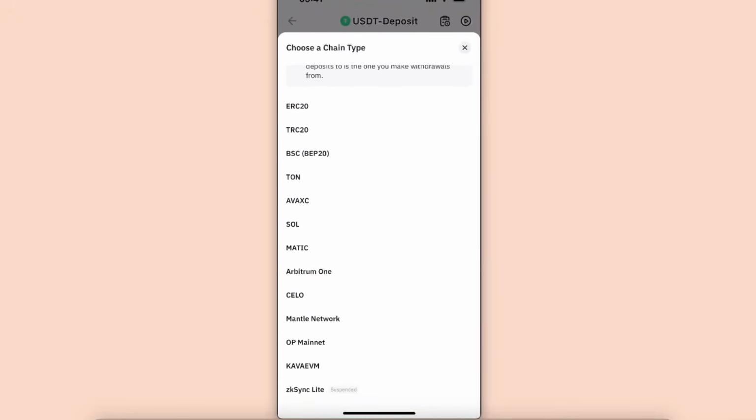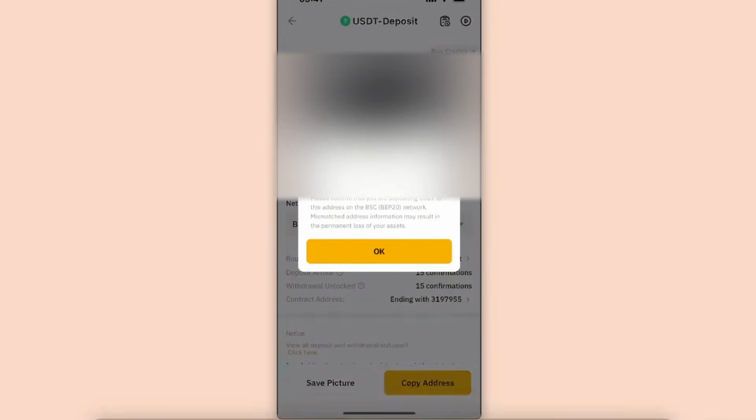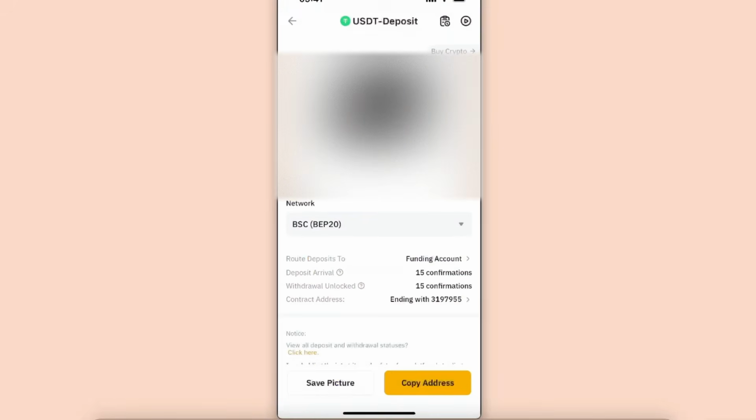I'm just going to choose BEP20, BNB Smart Chain, which I chose on BitGet. And you need to do this because the network needs to be the same in order to send money. Otherwise, your funds will be lost. So you want to choose this option. And now you will have your wallet address here and a QR code.